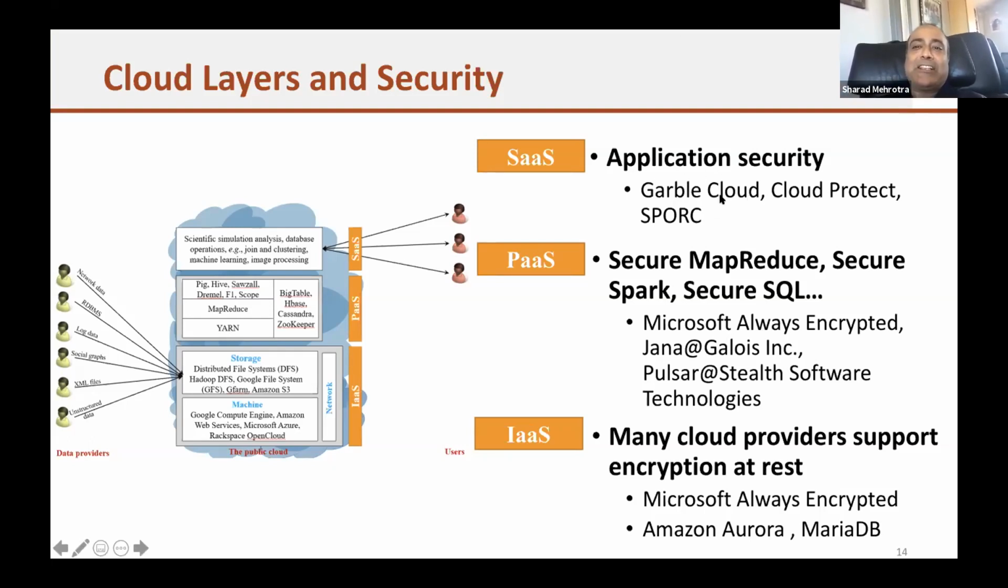There's some work we did. One of the students did work in this direction on application security. He started a company called Gabble Cloud, which I'm hoping is doing well. It seems to be doing okay as far as I can tell. It's surviving at the very least.